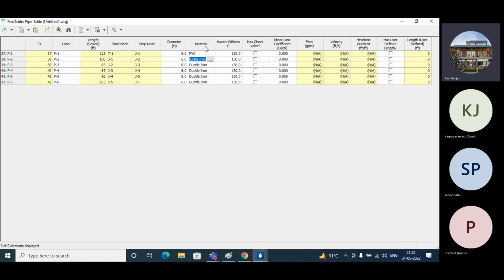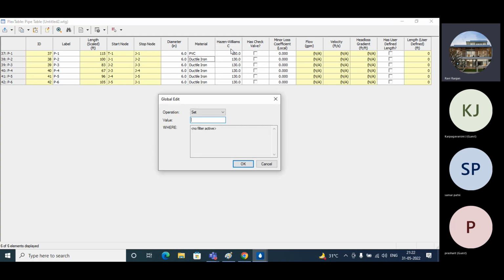But if you right click on the material, we get the global edit. Global edit means changing the material in a single click for all these pipes. Go to global edit, and in global edit it will ask you for an operation, it will be set, and then we have to add a value here. Like we have to give PVC as the name.